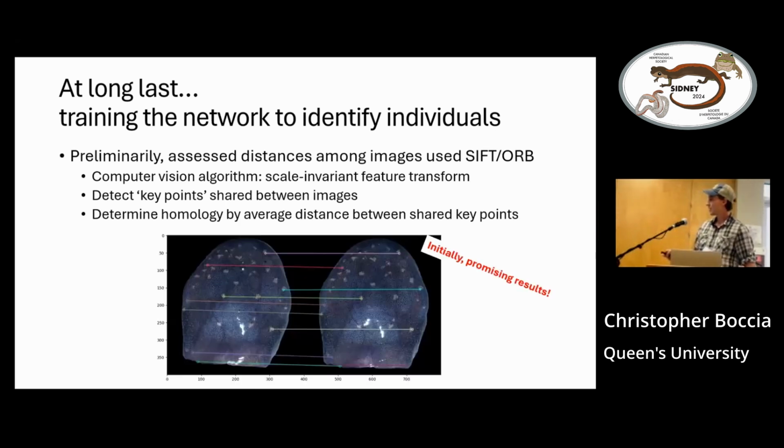Initially, it looked like this was going to work really well. These are two images of the same individual here, and you can see SIFT is picking up the same points and identifying them as being relatively close to each other, which is great.